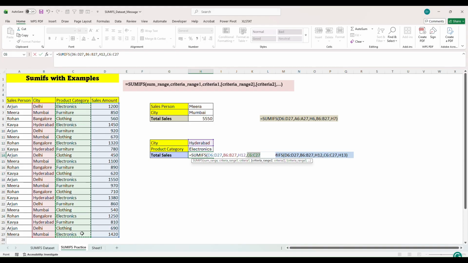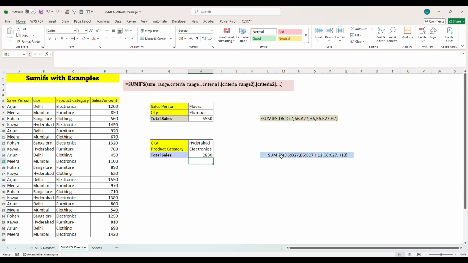And we want to sum according to the electronics product category. So the product category range is selected first, and then the criteria is given. The reference cell is H13. Then enter. This is the formula that we have entered here and we have arrived at this result. If we want to change the city to Bangalore and see the electronics sales in Bangalore, you can see that it is 2,570.